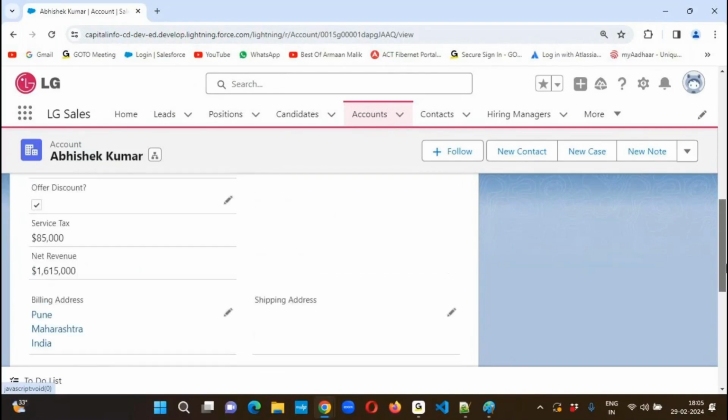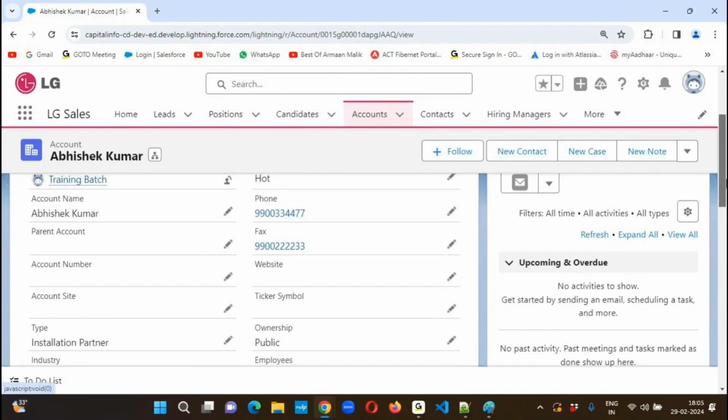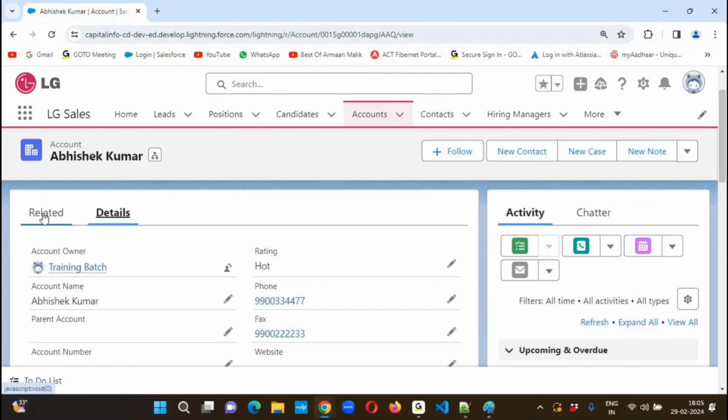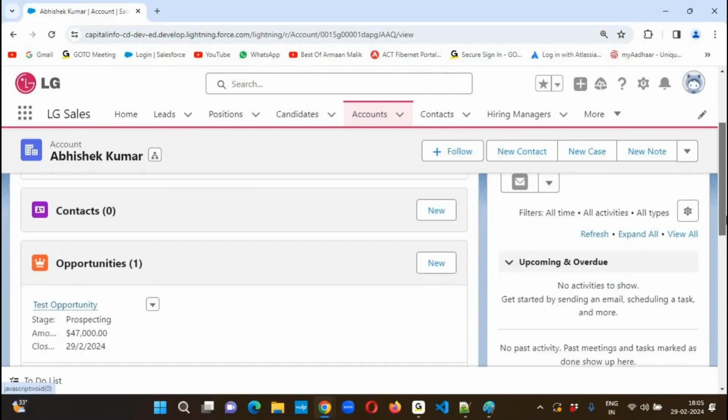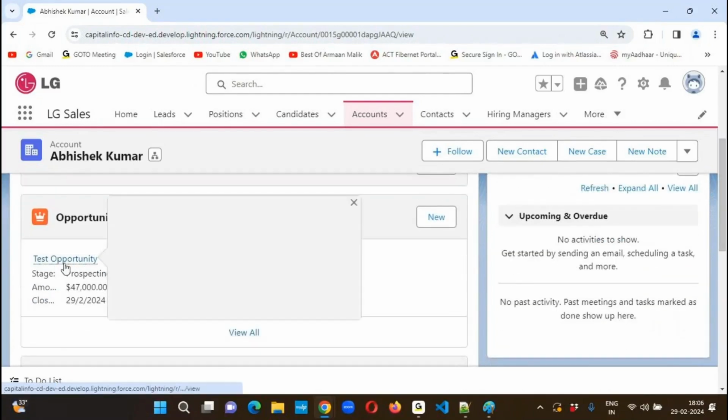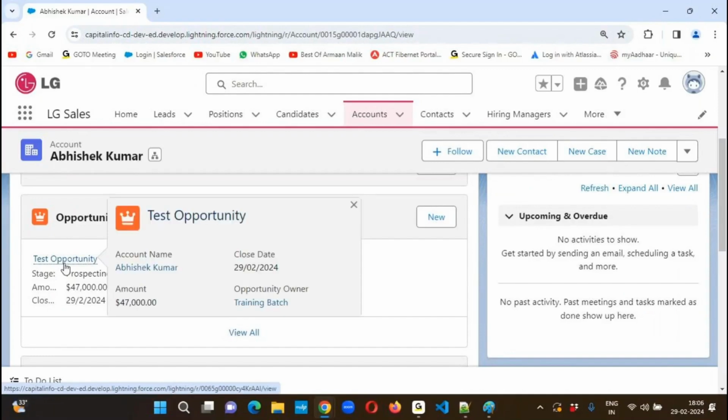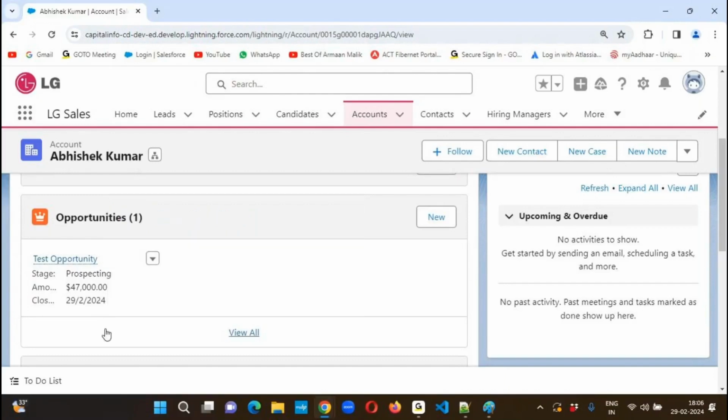Now, I want to check whether an opportunity has been created for this account. Go to the related tab. You can verify that. Now there is an opportunity record that has been created. Whatever details we have specified, the opportunity name, close date, and the amount, all these details. With these details, an opportunity record has been created. So both are related over here. Clear? Understood the concept now?